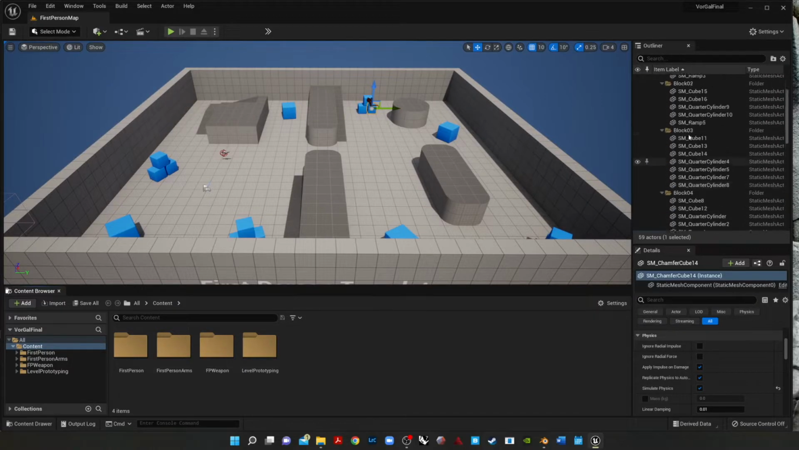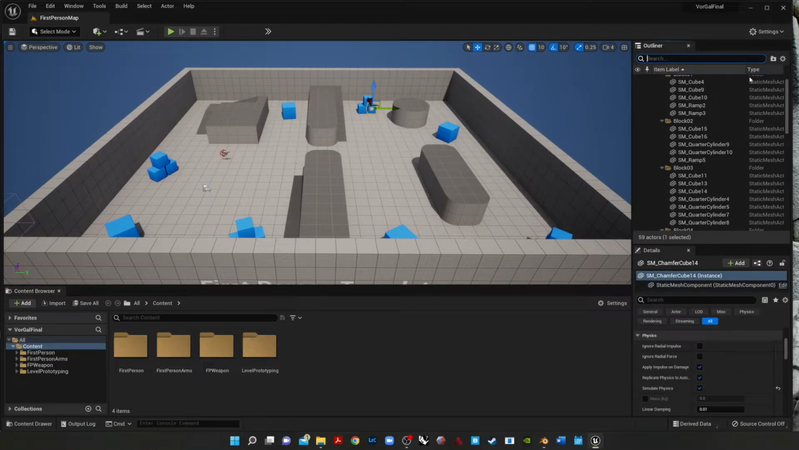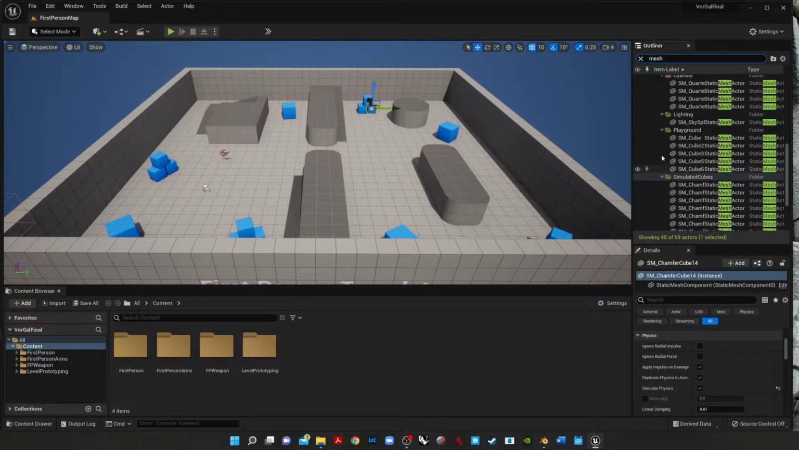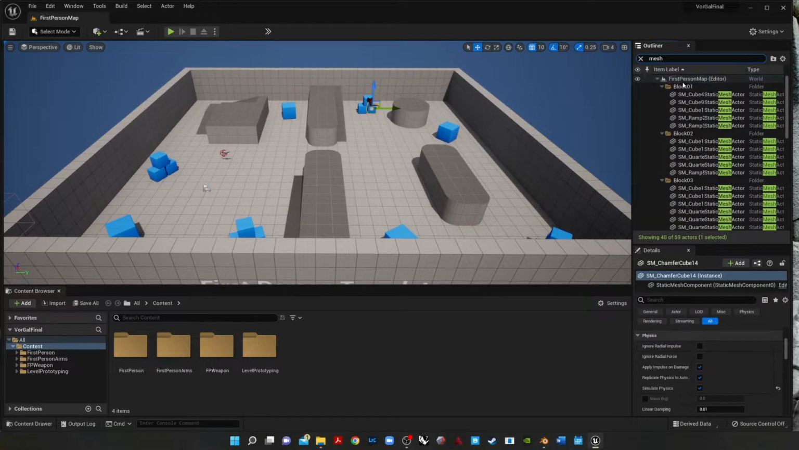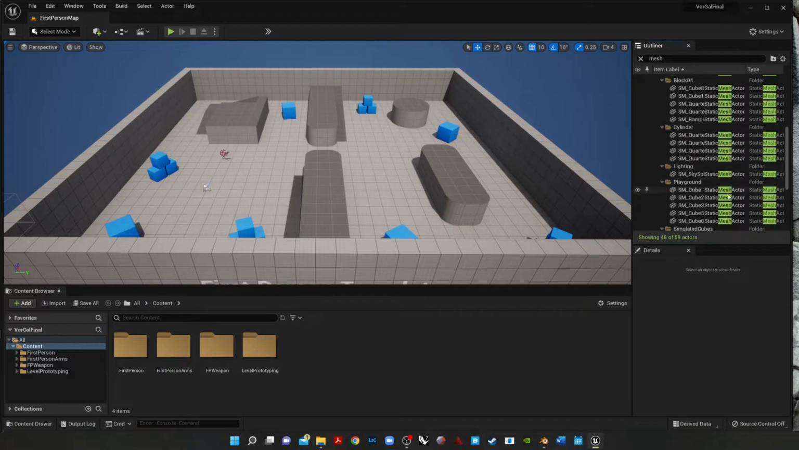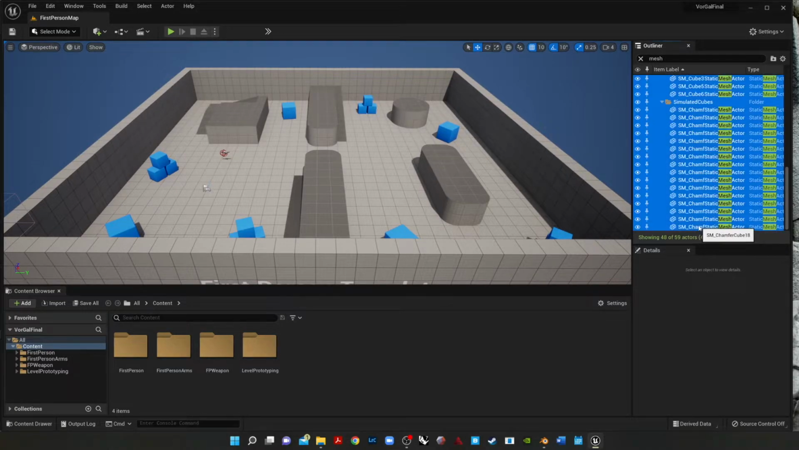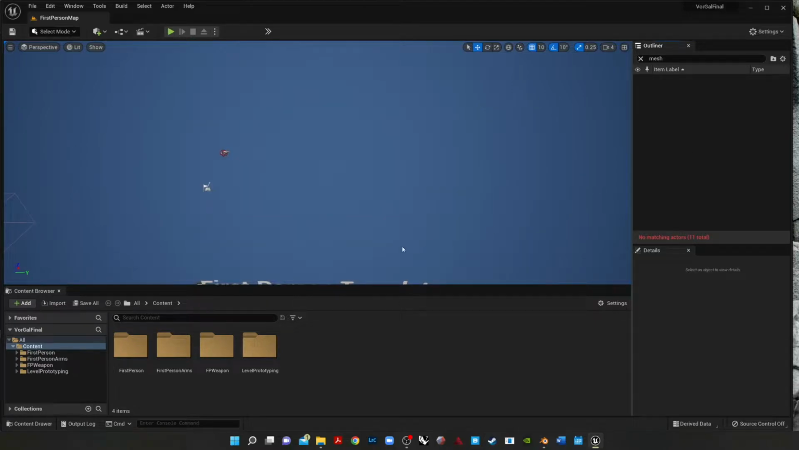So first step is to get rid of all of our mesh objects. And we can see over here that all of the objects are titled static mesh. So we can type mesh in our search, and we can select all these objects and hit delete. So that's just kind of cleaning up our scene.